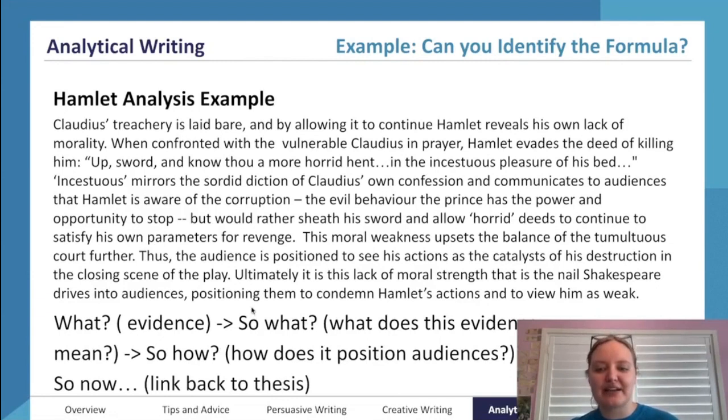And then link back to thesis here in the final 2 sentences. You can see this idea that Hamlet has a distinct lack of morality as explored and indicated up here, down in this final sentence here, positioning them to condemn Hamlet's actions and view him as weak. Lack of morality viewed as weak. Really, really interesting. Okay. We are coming to the end of our session today.